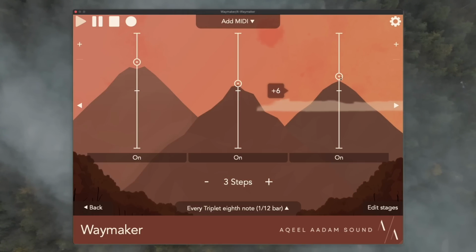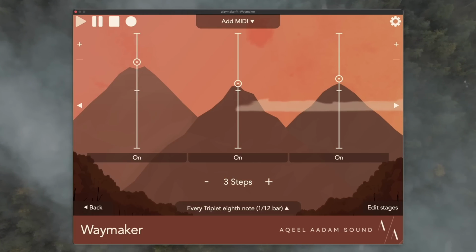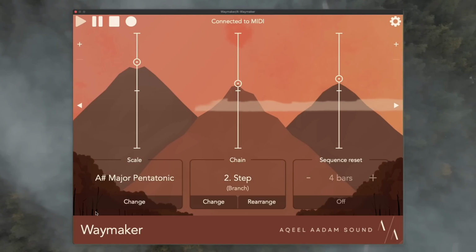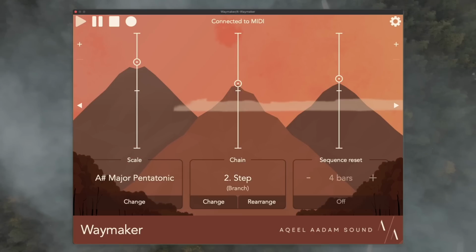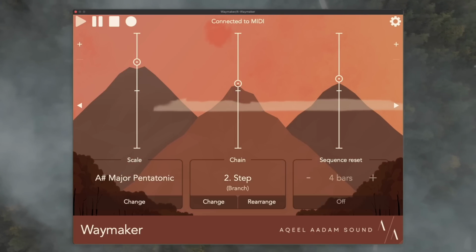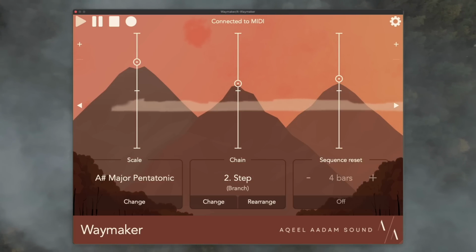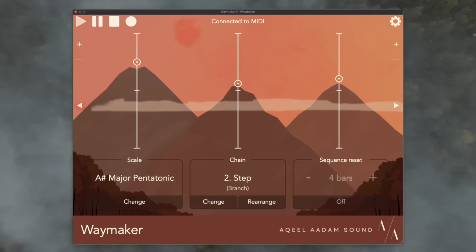Now, the first thing I want to point out is that Waymaker is a MIDI effect. This is not a very common form of plugin, so you might not be familiar with how to load it in your DAW. Rather than inputting and outputting audio, Waymaker is going to input and output MIDI notes.